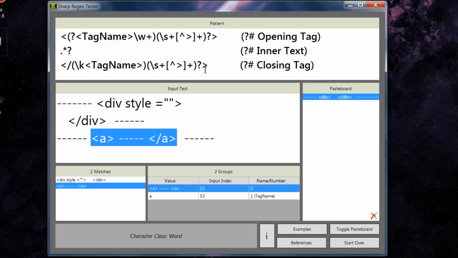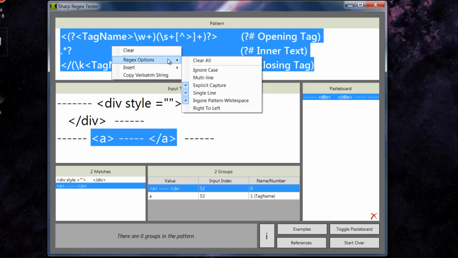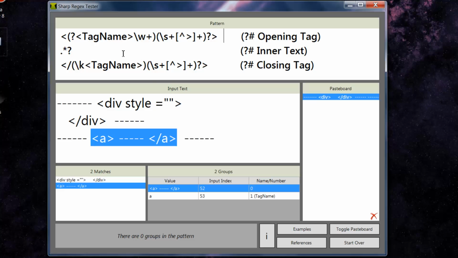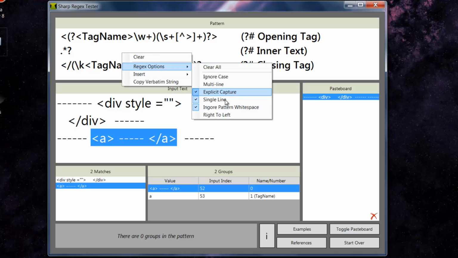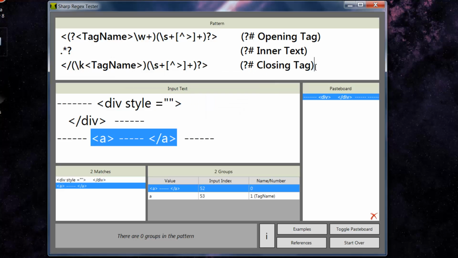Definitely going to add functionality to generate C# code. So I'd be able to take this, right click, and copy C# code according to what options I have set and what pattern is written, and definitely format it in different ways. That'd be pretty cool, don't you think?